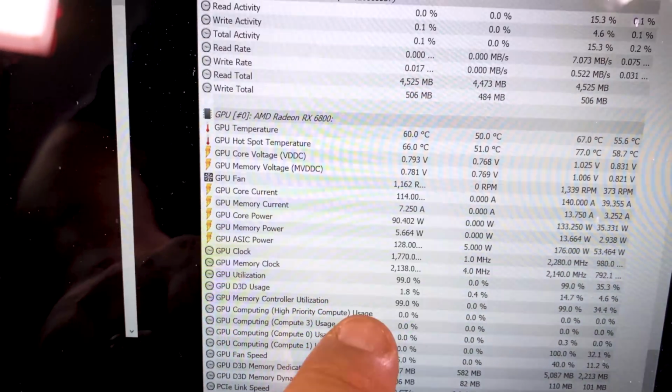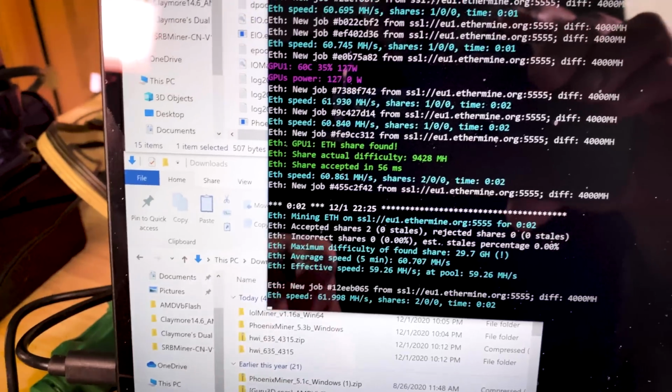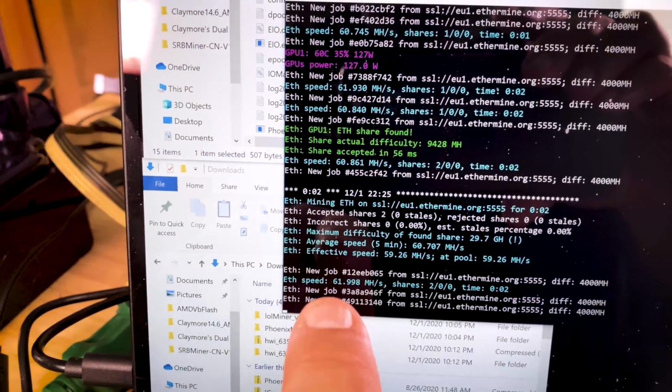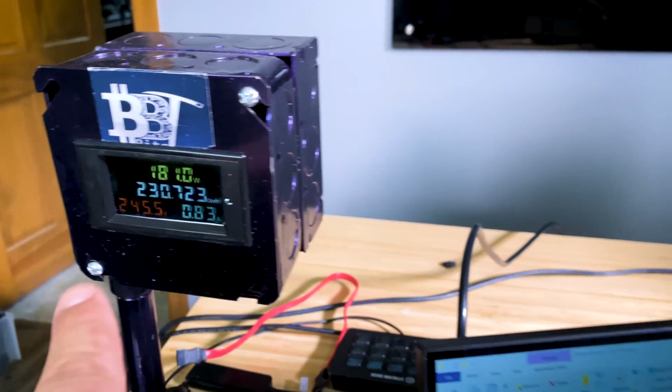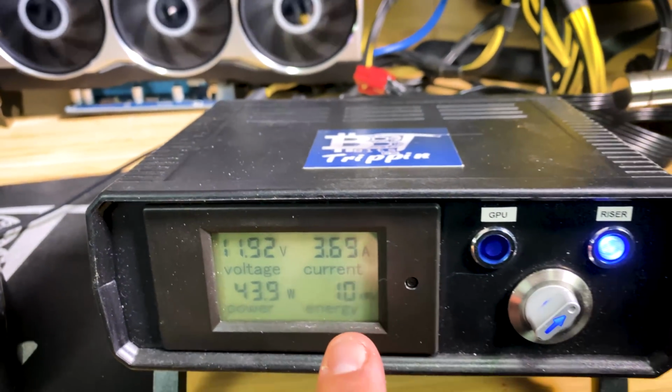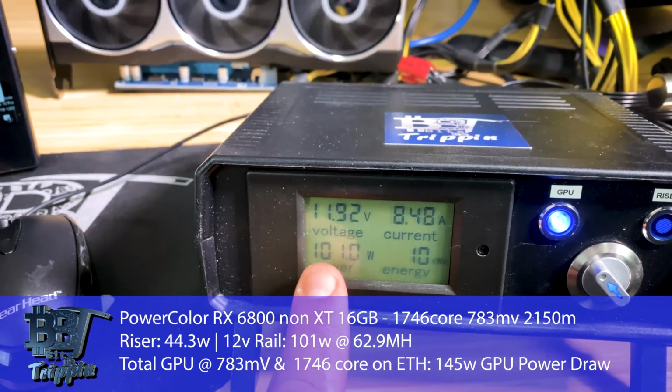Again, we're still at 99% there and 100% on that compute core. We've leveled off now to almost 62 megahash with those settings. We're still at about 180 watts. And we come back over here and we see the riser at 44.3, and we see that GPU at 101. So that's where we're at right now on a normal testing mining bench.